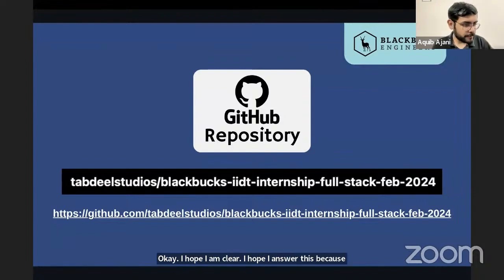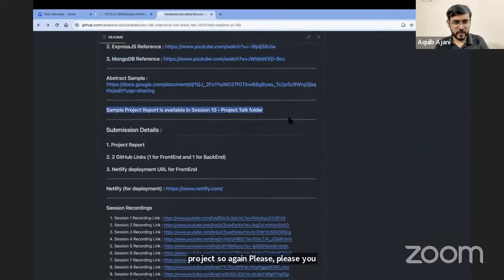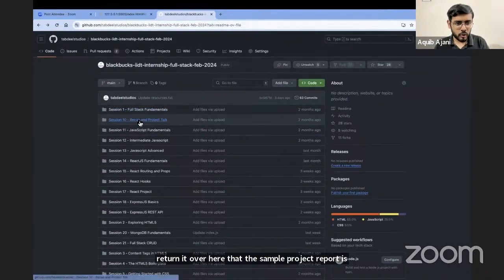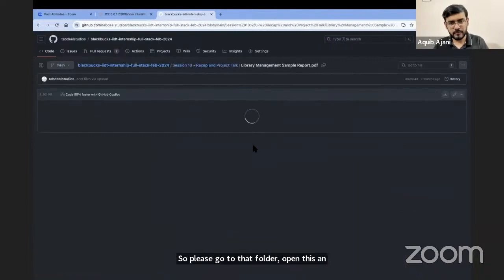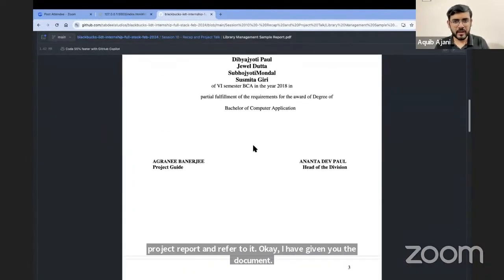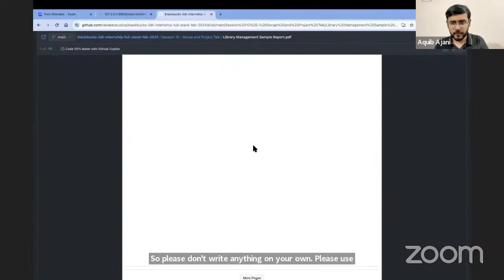In the project report, Sandeep, you have to write about the project. Obviously, not about FSD, just the project. So again, I have written it over here that the sample project report is available in this folder. Please go to that folder, open it and access the project report and refer to it. I have given you the document, so please don't write anything on your own. Please use this as a reference point when you create your project report.